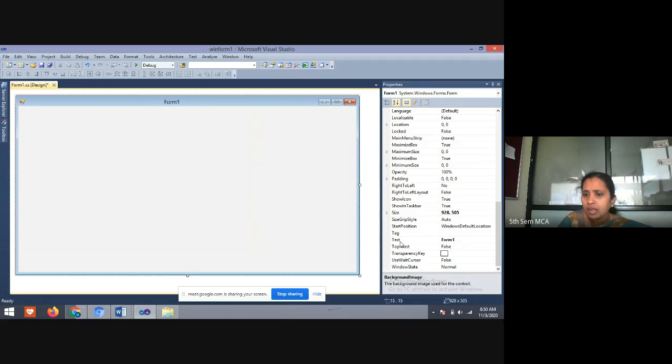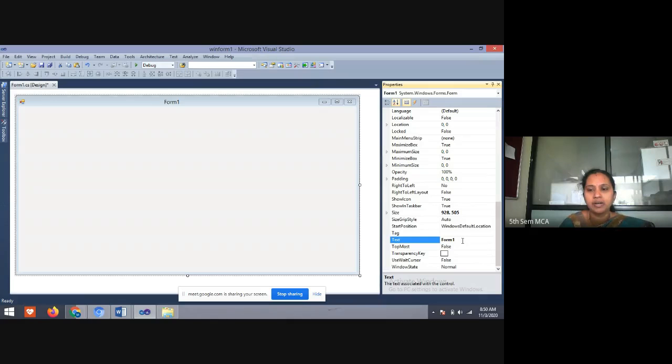Next, text. Here, the text value is Form1. The text value is nothing but the name which is displayed on the form. Here, I'll change Form1 to Student Registration.